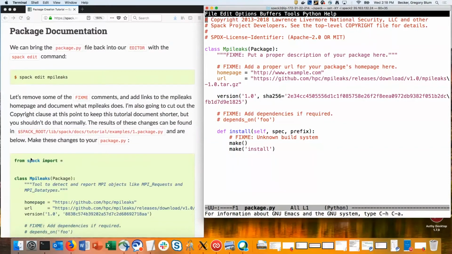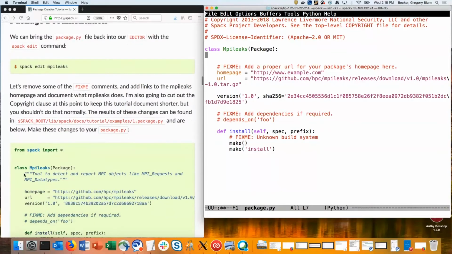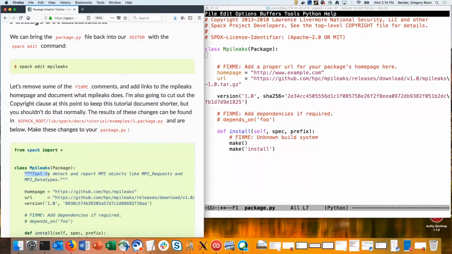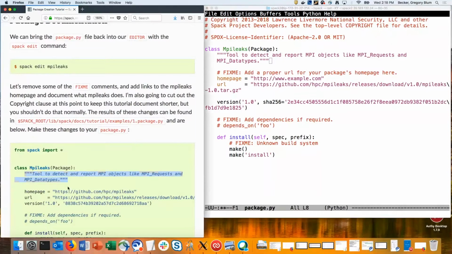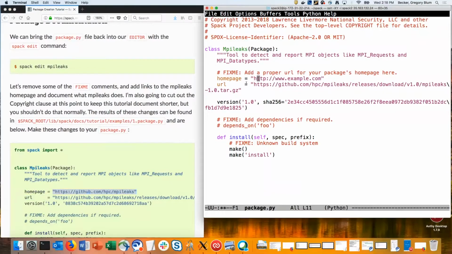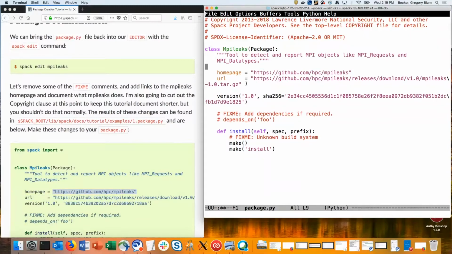So, the first thing we're going to do for mpileaks is fix the documentation. You can put in a description of the package, and you can put in its home page. I'll get rid of the FIXME. There we go.